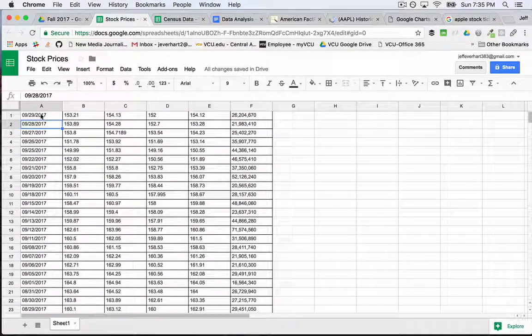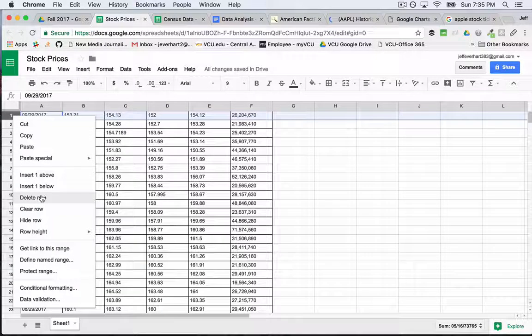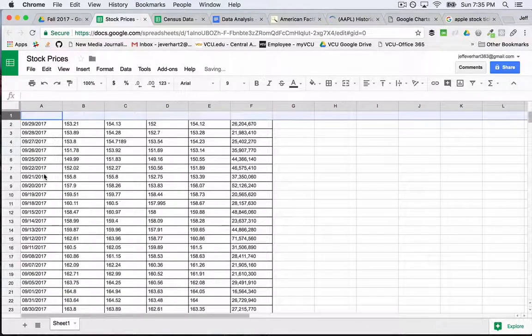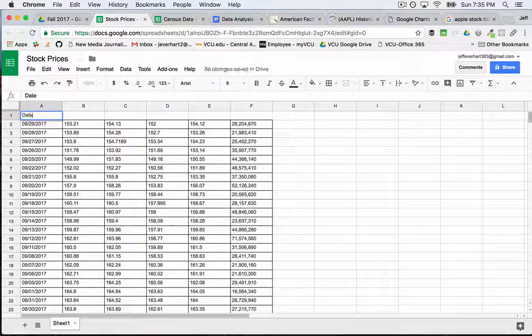Okay, and what we saw is that I lost my headers. So what I'm going to do here is add in another row. So insert one row above and just add in some headers. This is going to be the date. And let's hop back over here and see what we're looking at.